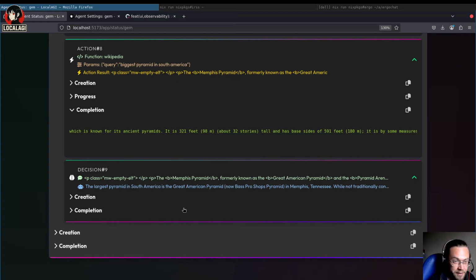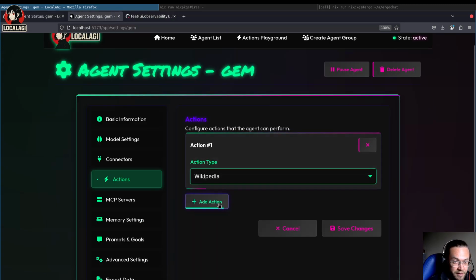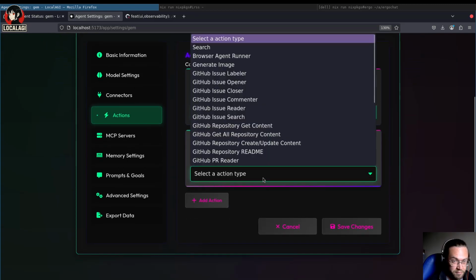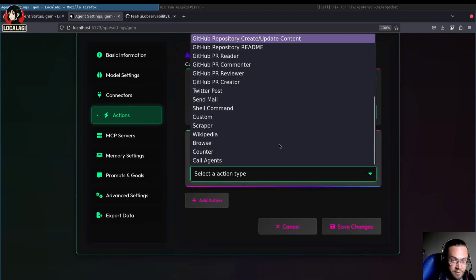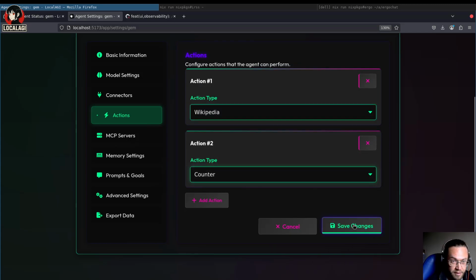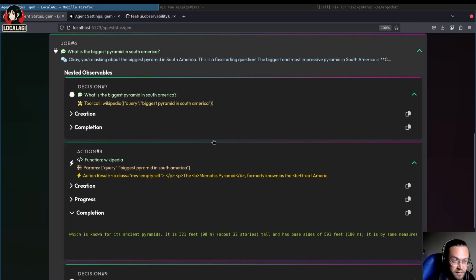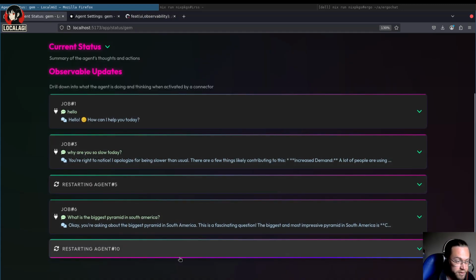Good. Okay. So now let's make things a little bit more complicated for it. So let's imagine that every time we call the Wikipedia API, there's actually a cost associated with that, and we want to track how many times we call it. Or, we just want to keep some statistics. So we're going to use the counter action. Okay, going to add that as another tool. Close this. Okay, so agents restarted.